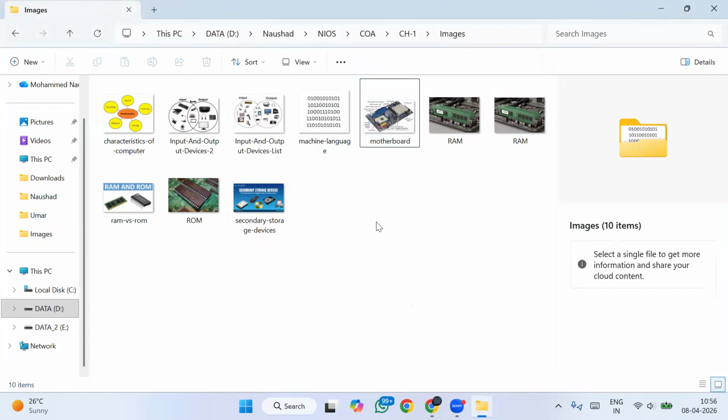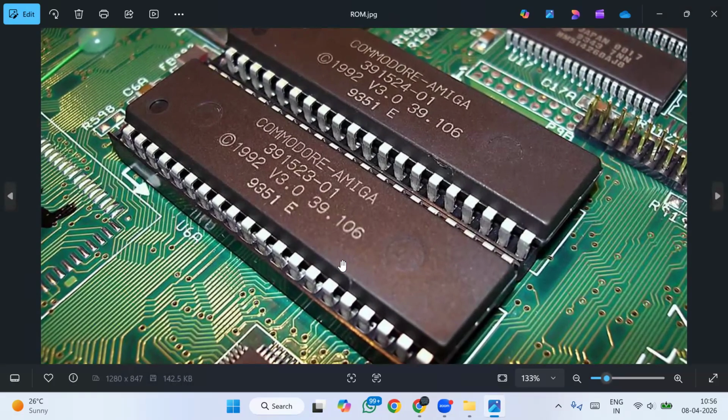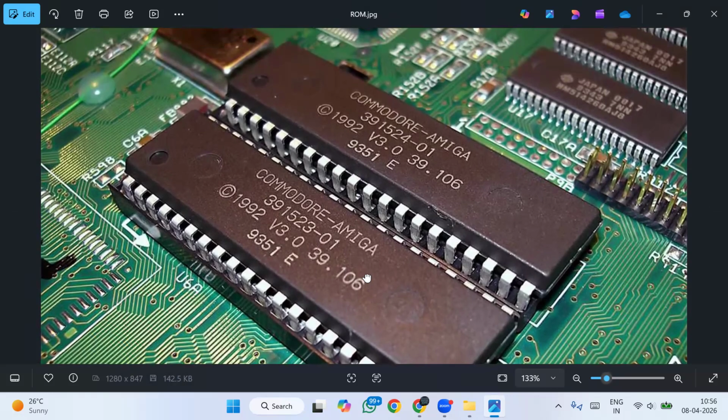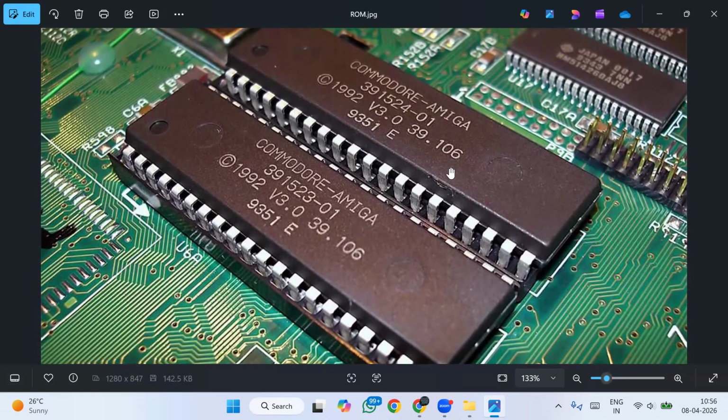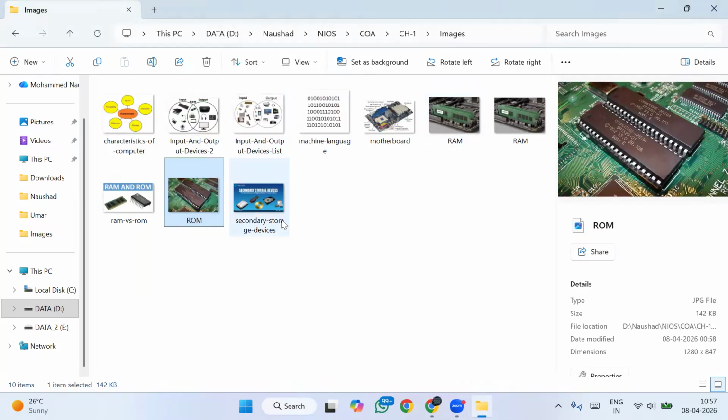Then let me check. Here, this is the ROM. Yeah, you can see this. See these chips. These are basically ROM, read only memory, which has pre-programmed instructions on it. You can only read but can't write.